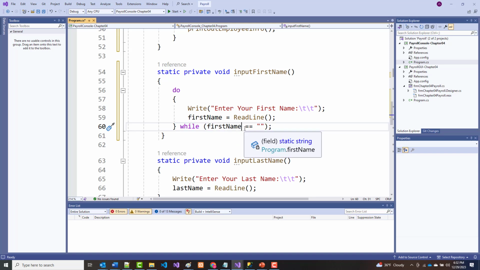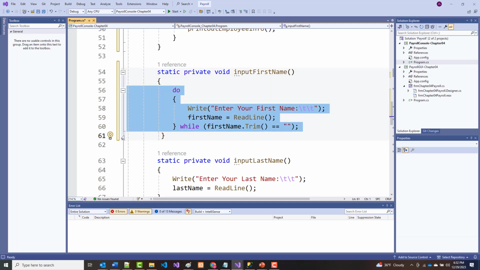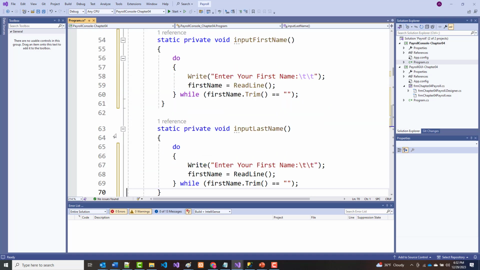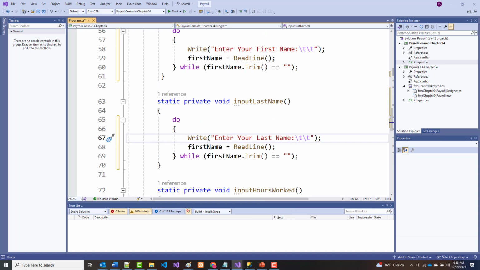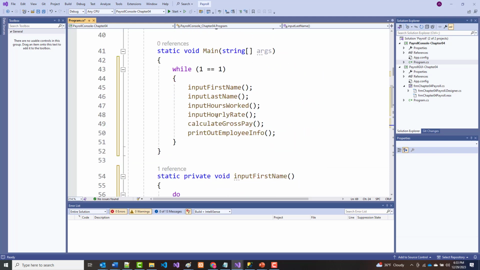And let's say first name dot Trim. What that'll do is get rid of any leading or trailing blanks that we put in. Let's do the same thing here, but now we're going to say enter your last name, and last name is equal to this. And do this while last name dot Trim is equal to nothing. So we've now handled the first name and the last name.